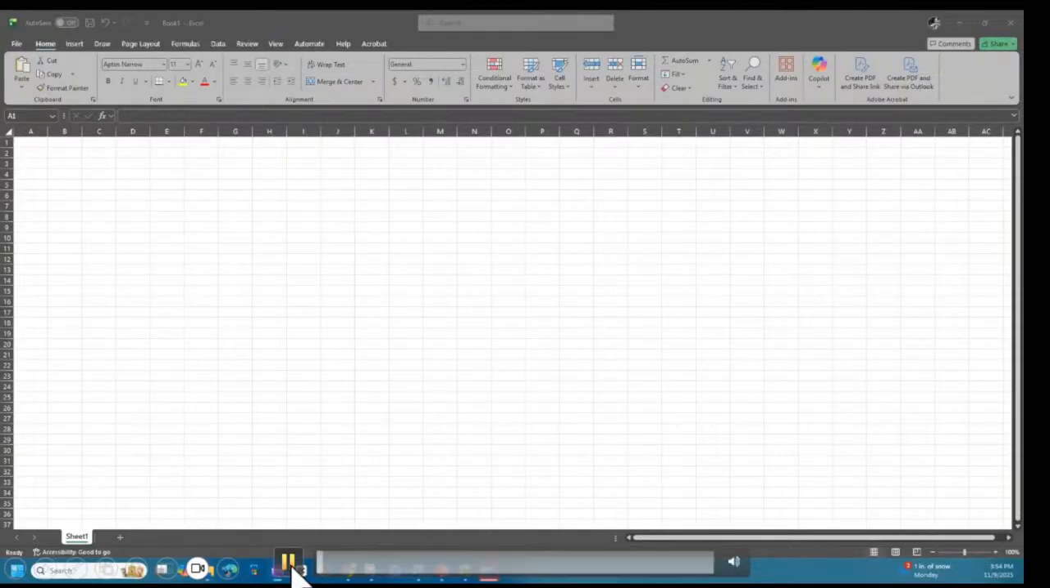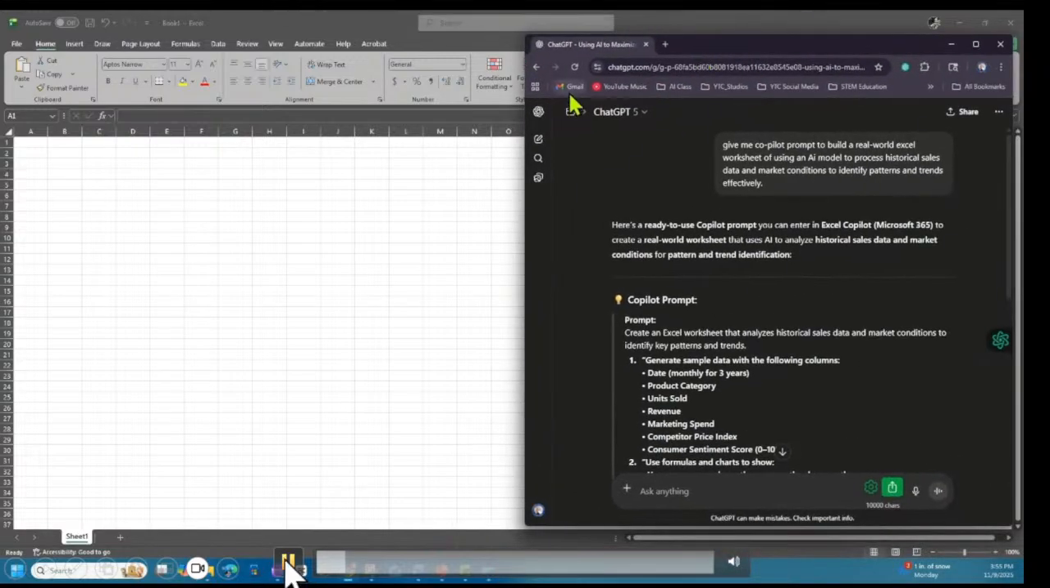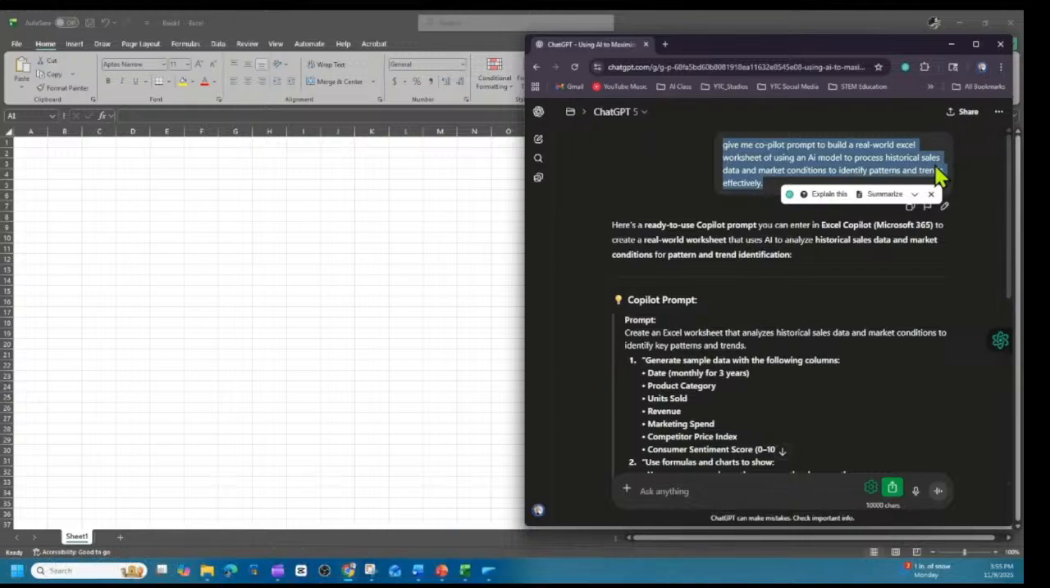So in this example, we're going to use ChatGPT to create a Microsoft Copilot prompt to build a real-world Excel spreadsheet using an AI model to process historical data, market conditions, and to identify patterns and trends. Once I process the prompt, I'm going to pause right there because I talked through that pretty fast. Everything I just did in the first slide, I had ChatGPT build the prompt for me, and now I'm taking that prompt and copying it into Copilot.